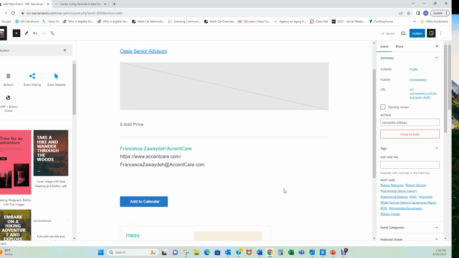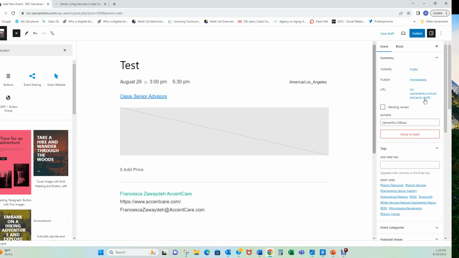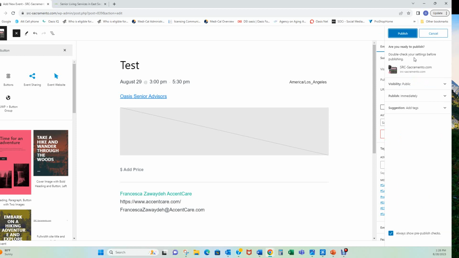Once you're happy with your event, you want to click this blue button over here that says Publish two times. Once you click it the first time, it'll populate with this second bar. Obviously, I'm not going to post this, but if I wanted to post this, I would go ahead and click Publish once again.